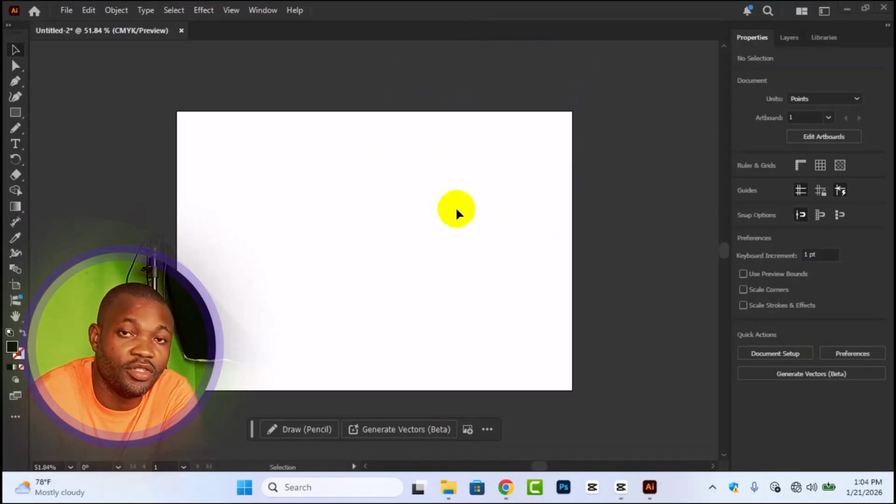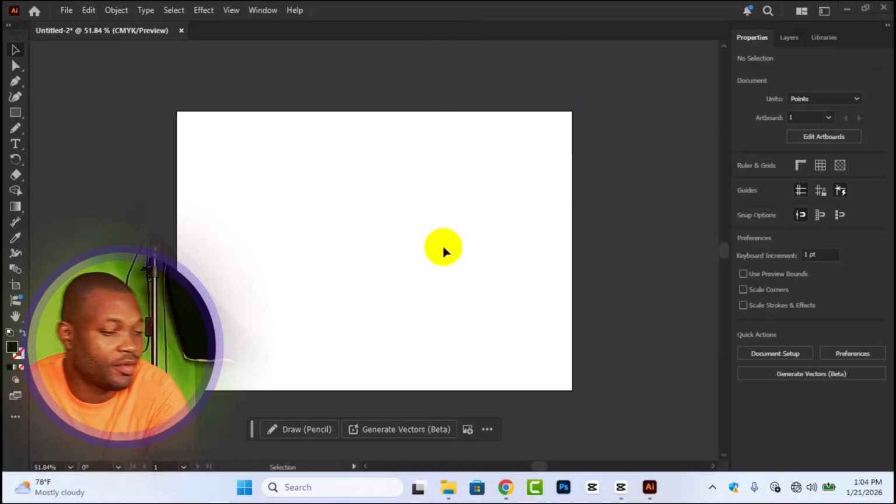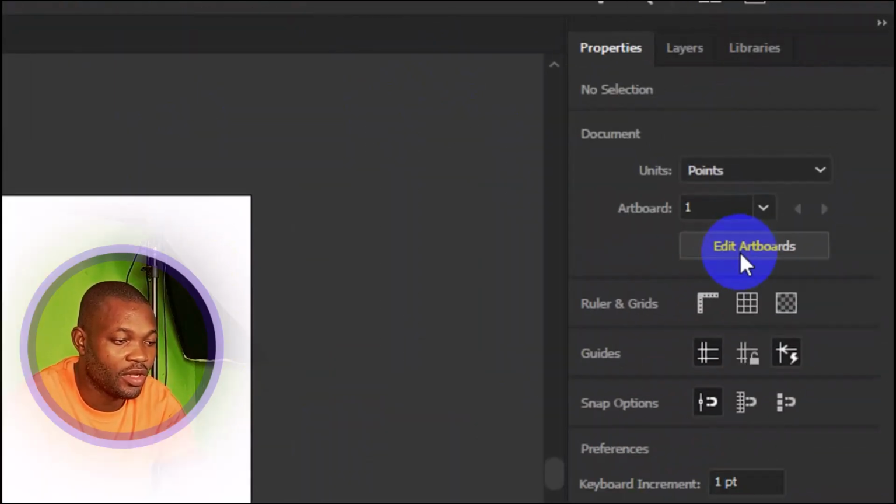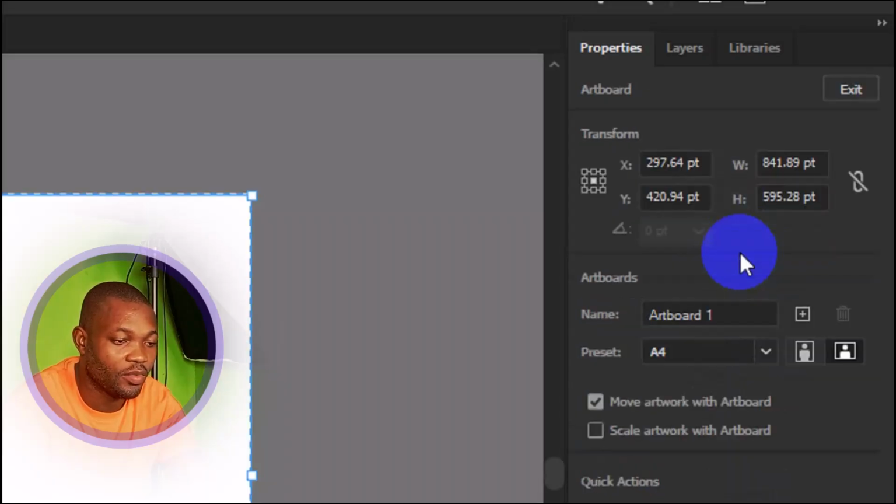And in this video, I'll show you how to change your artboard size in Adobe Illustrator. Let me show you how. The very first thing you want to do when you create a particular artboard right here, then you can easily come to the top right here where you have Edit Artboard. So once you click on Edit Artboard, this is going to pop up right here.